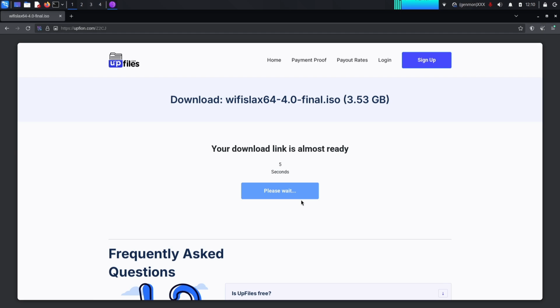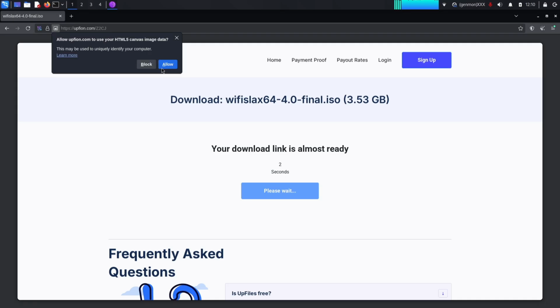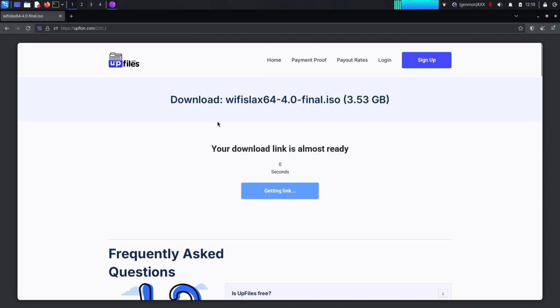So, while that ISO file is downloading in the background, we need to get the tool that will actually write this file to our USB stick. We aren't just copying and pasting the file, we need to burn it. For this, we are going to use a piece of software called Balena Etcher. It is free, open source, and works on Windows, Mac OS, and Linux.